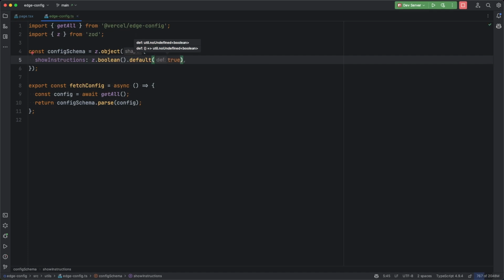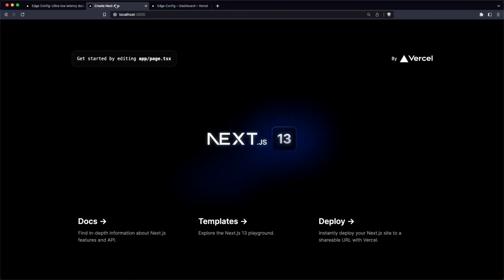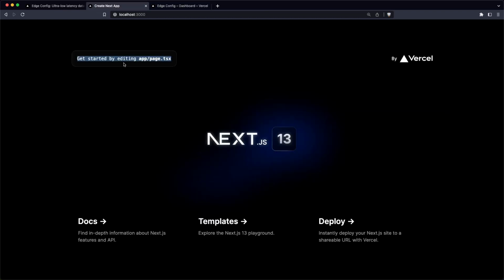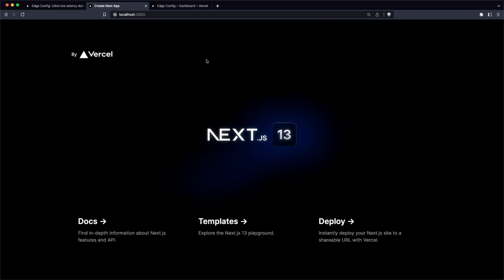So no matter if we have a typo or not, we can be assured that we always have this Boolean value and that it will be by default true and overridden by anything that is online in our store if there is a definition for it. When I now go back to the browser, we can see that the application is once again running without an error and showing us that the instructions are still visible. Toggling the flag in our store to false, or rather in this case, fixing our typo and saving it, will help us to disable the instructions block here when I now refresh the page.